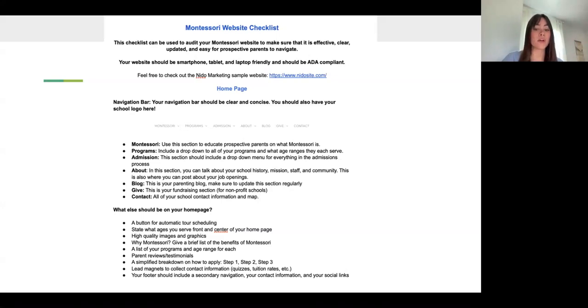A simplified breakdown of how to apply. We usually like to do a 3-step process. I'll show this on our sample website. Lead magnets to collect contact information. For instance, things like an "Is Montessori right for your child?" quiz, or a download, maybe our curriculum information. This is a short form that parents can fill out with their first and last name and their email address, and they'll receive the material automatically. Then you can follow up with that once you have their contact information.